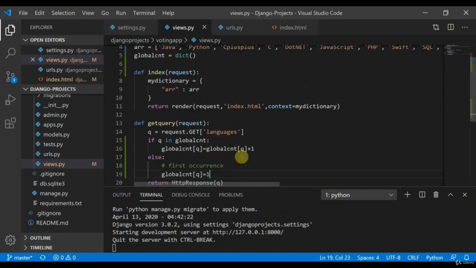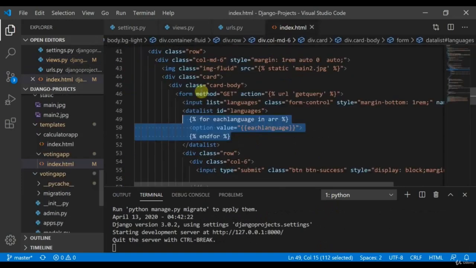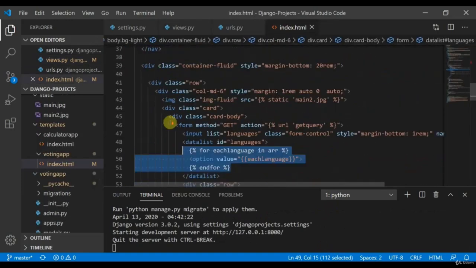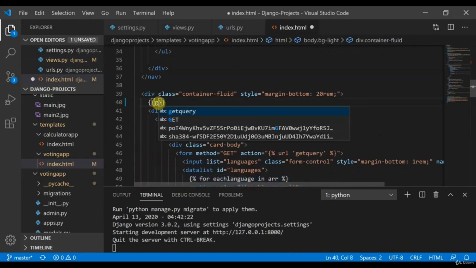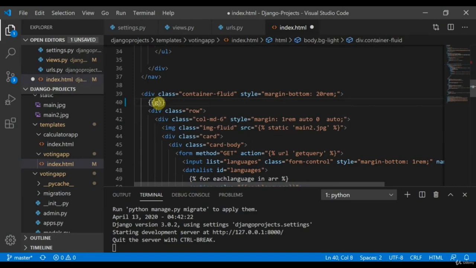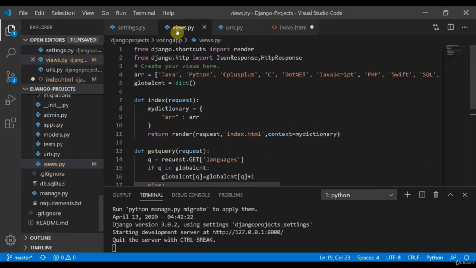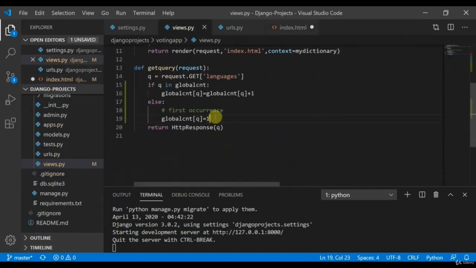So let me do one thing, I'll move to the index.html, and here we can print this till now. But we need to do one thing. For q in global count, global count of q is equal to global count of q plus 1, else for the first occurrence global count of q is equal to 1.